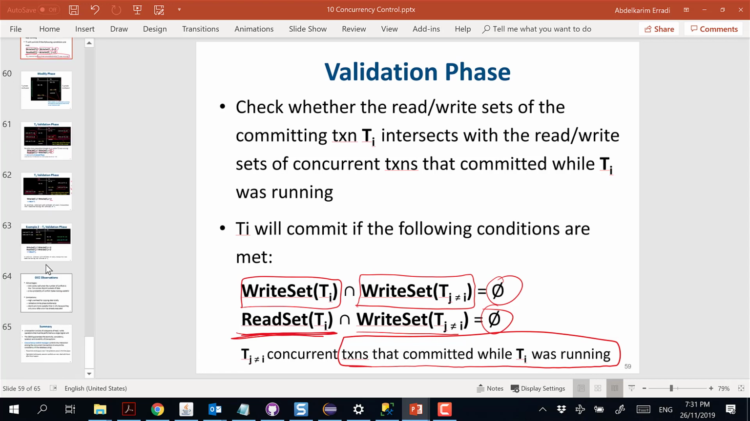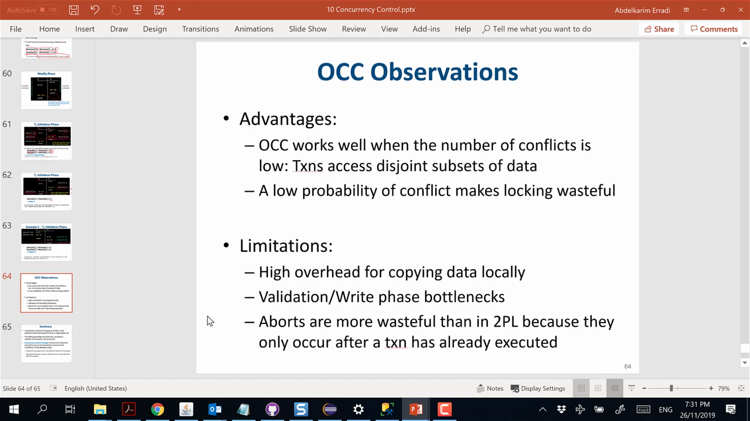So to summarize, what I have here is that optimistic concurrency control works well when the number of conflicts is low and transactions are accessing disjoint subsets of the data. Basically because of this fact, the probability of conflict is low. And because the probability of conflict is low, there is no need to lock every time before we acquire reading or writing.